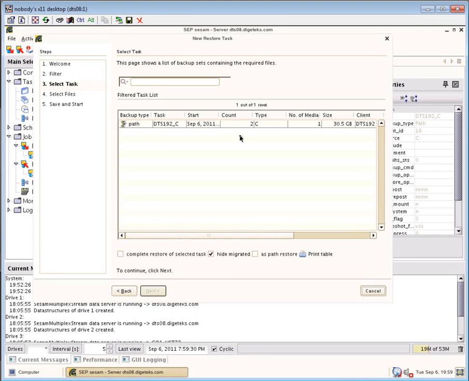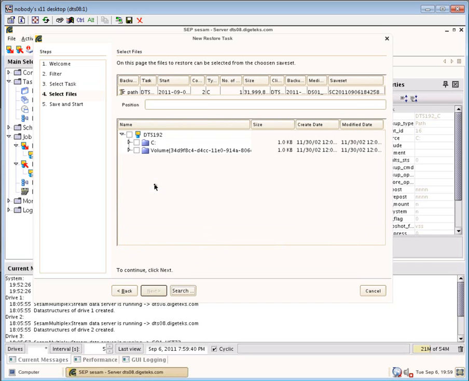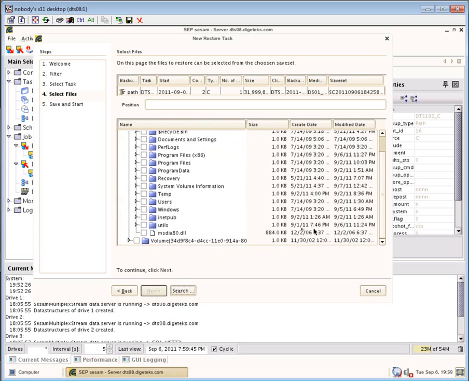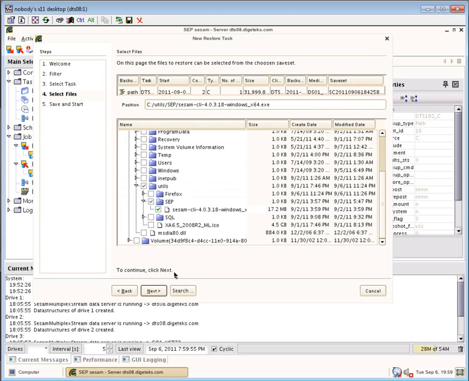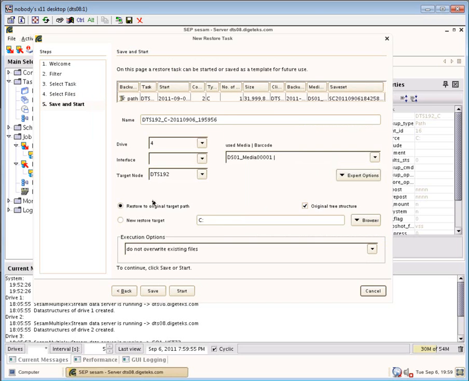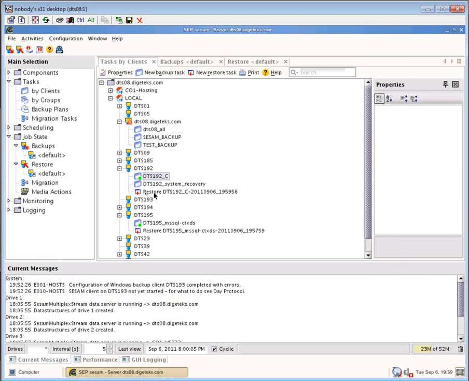We're going to restore this, and we're only going to restore one file. We don't want to restore the entire system. It's just trying to get one item back. So let's dig down into the system, C:, utils, SEP, and we're going to grab the one file that we deleted. Next, we're going to restore to the original path. Don't overwrite existing files. In this case, it's not existing because we deleted it. It's gone.